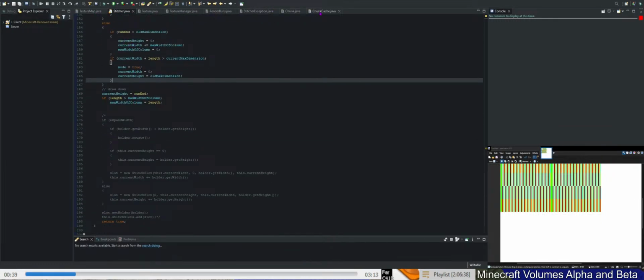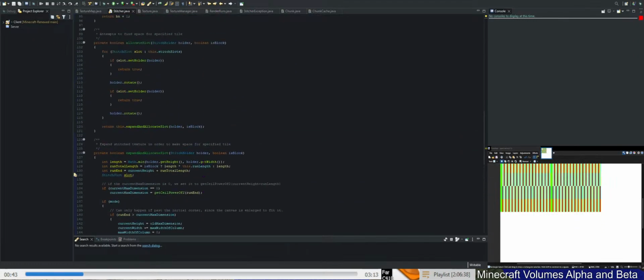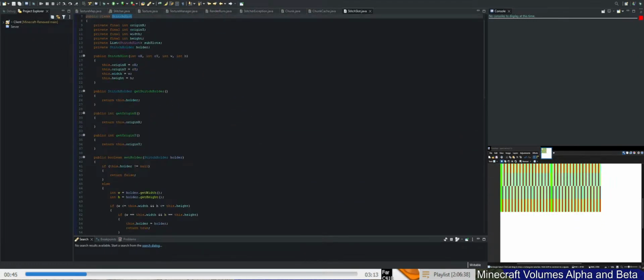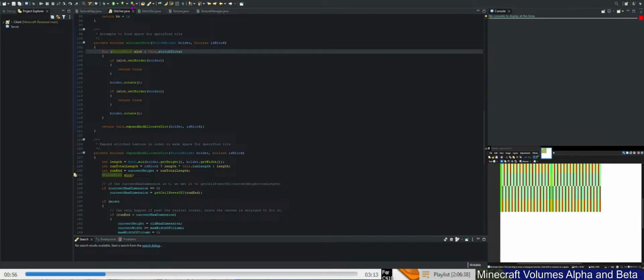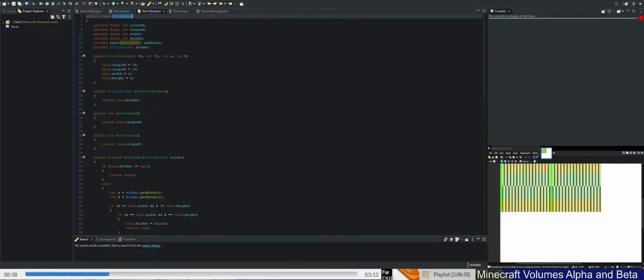You go to stitch slot. So I don't have it open. Oh. Alrighty then. Open that class. I'm gonna go ahead and close render runs in a little bit. Width and height, okay.